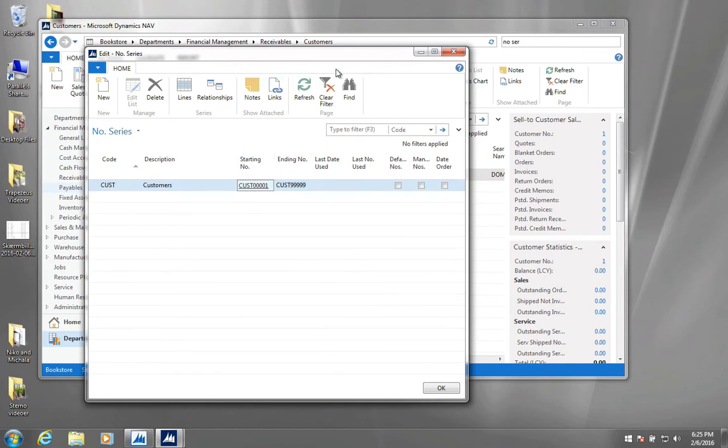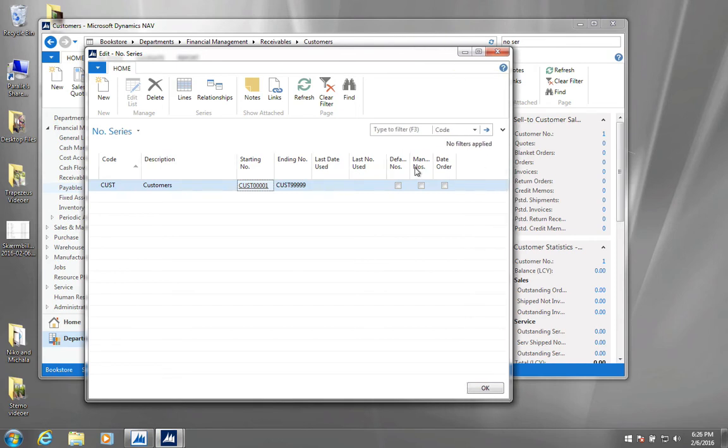So now we've created the number series. So next we need to indicate where to use it. Actually, before we do that, let me just show you two check marks which need to be set. The first one we need to set is this one, default numbers. This is really important because otherwise the number series will not work. So we have to set this one. And if you want to allow the user to also input manual numbers, if they feel like it, you can also put a check mark here. So let's just do that. So now we've created the number series.